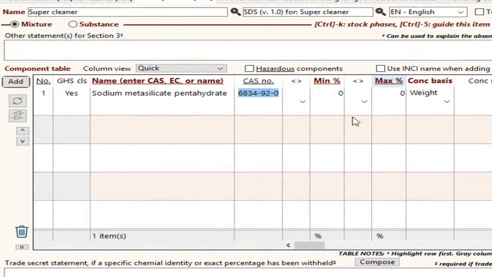And we can use the Tab key on our keypad, and we'll say this is between 1% to 10%. And again, notice that these fields are burgundy colored. And so the name, the minimum and maximum, and also the concentration basis are required fields.